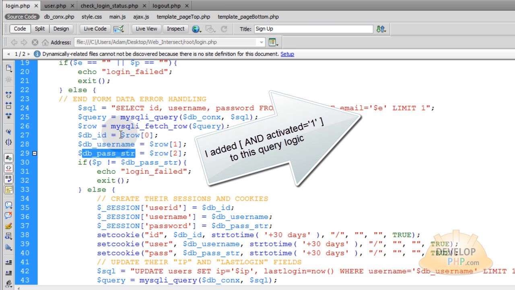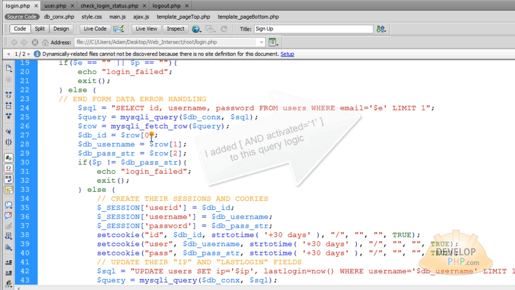And you can see we're just accessing the row as an array and getting the indexes that we need. We know the first thing we selected was the ID, so that'll be 0. The second thing was username, that'll be 1. Third thing was password, and that'll be 2 in the array. And that's how you can access those fields.